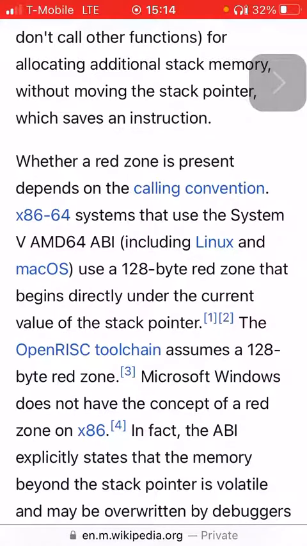x86-64 systems that use the System V AMD64 ABI, including Linux and macOS, use a 128-byte red zone that begins directly under the current value of the stack pointer.